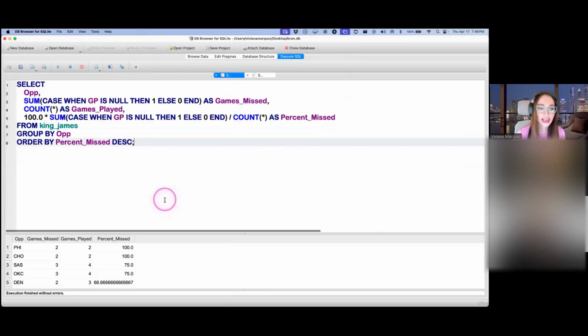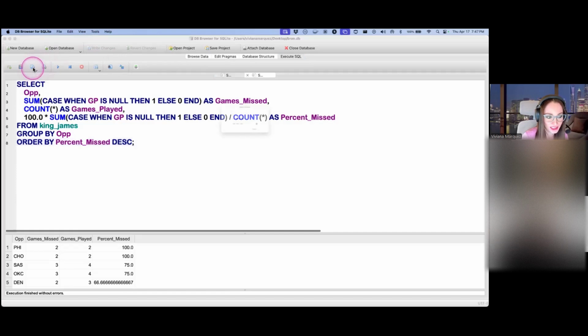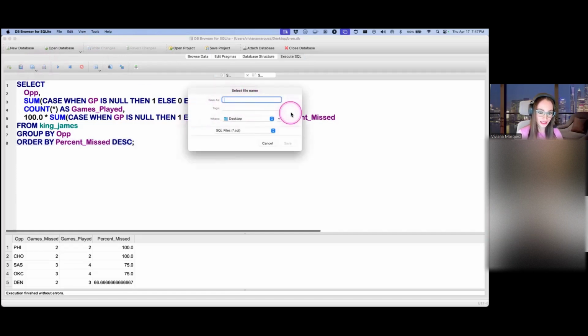The question I got in the chat was, how do I save the query? For the people that are working on their own computers, you can save queries if you want to. The easiest way, if you have a Word document, is to just copy and paste them into the Word document. But you could also click here on this floppy disk to save them. You can click on this floppy disk and give it a name.